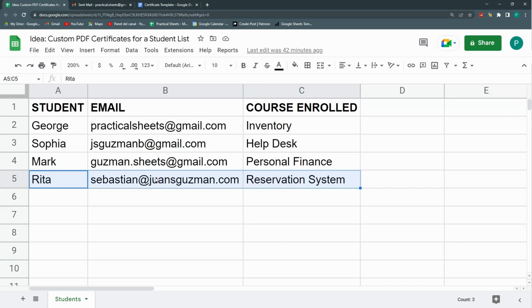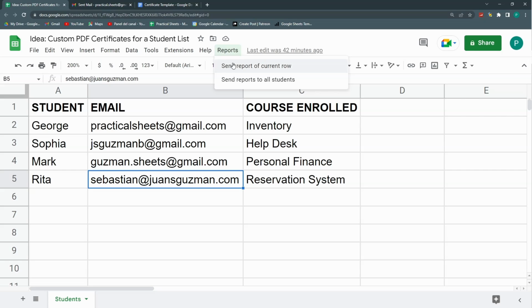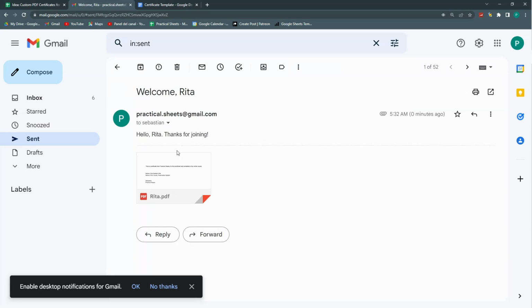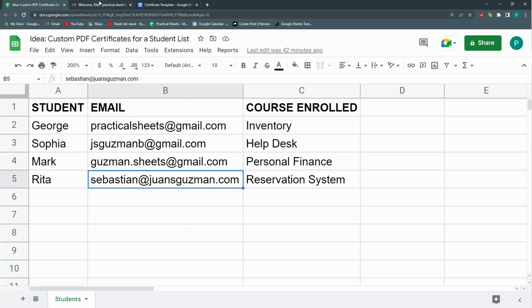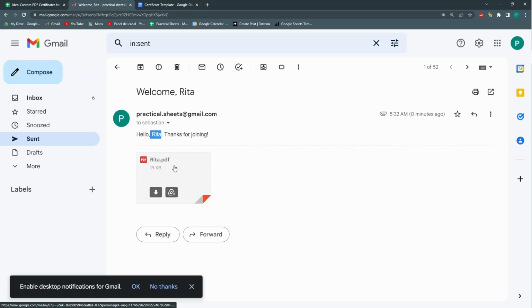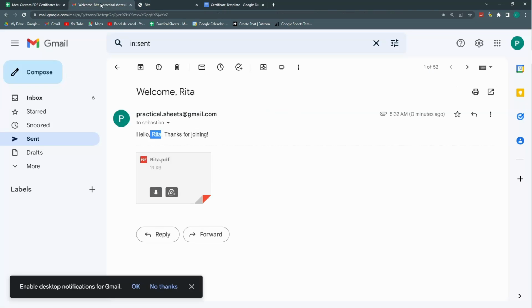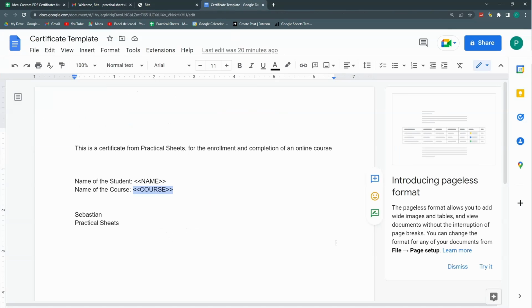So for example, if I stand here and do send report of current row in our email, I can see that I've sent to this particular student a custom message with a PDF that is again customly named for her. And the most important thing is that inside we have custom information of this specific student. And we're going to create all of this from a template we create in Google Docs.